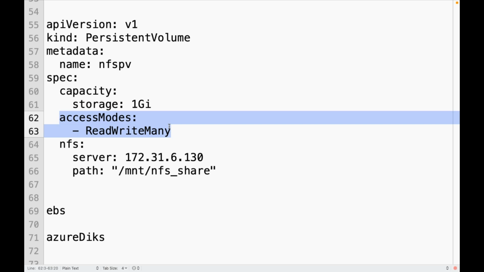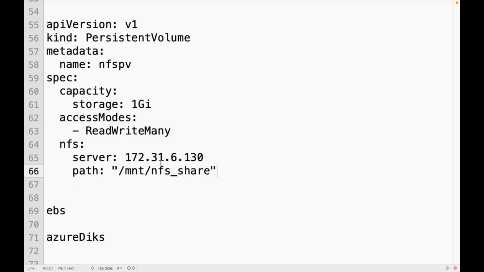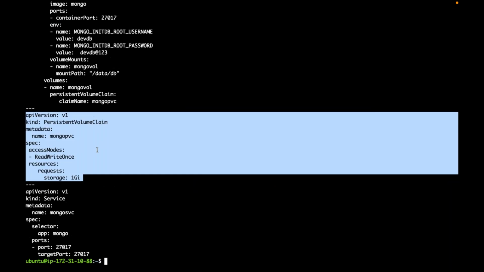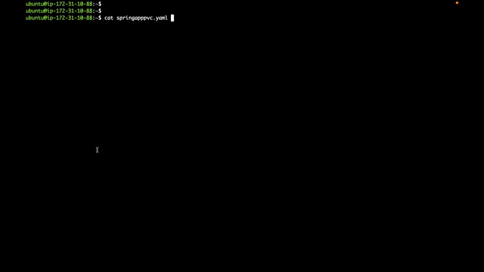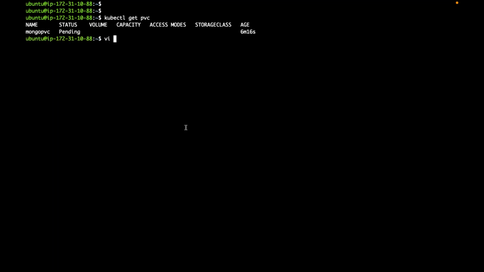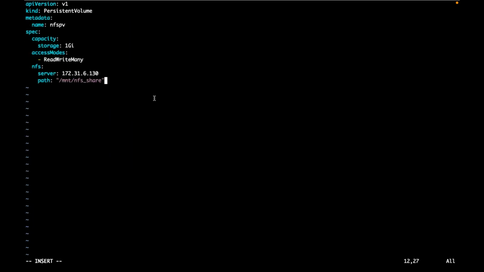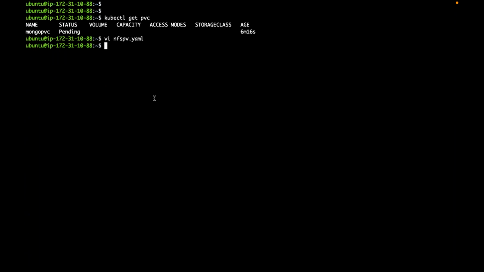Read write many. In that case, even though I create this volume in my cluster as an admin, will the claim that is in pending state be able to get that volume? This claim is in pending state.